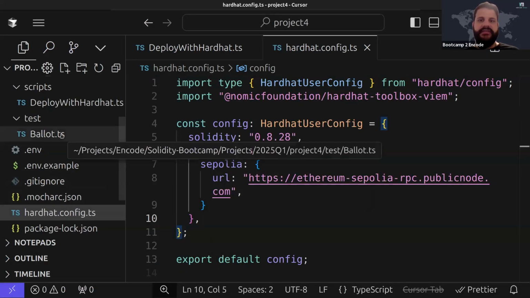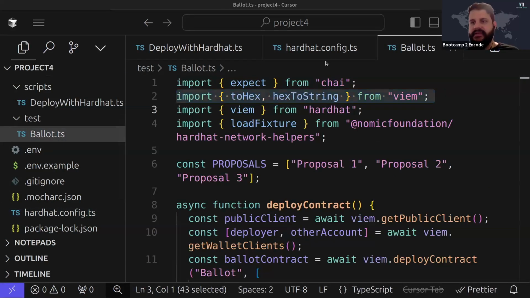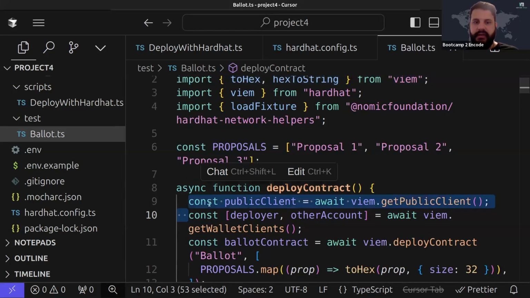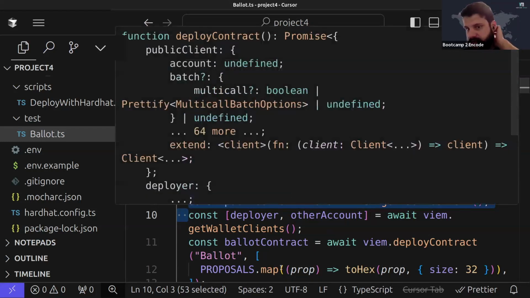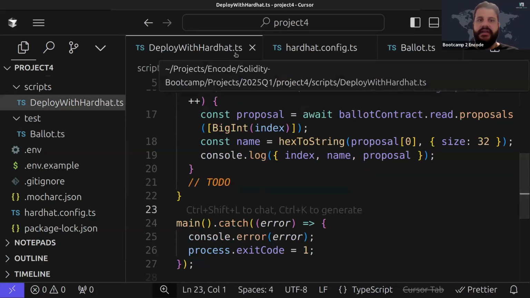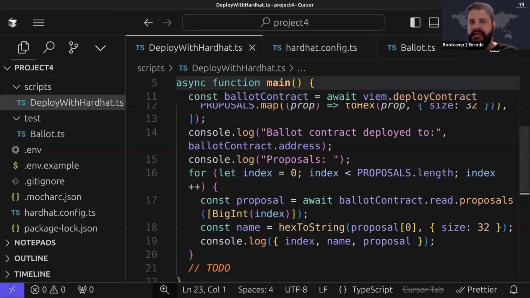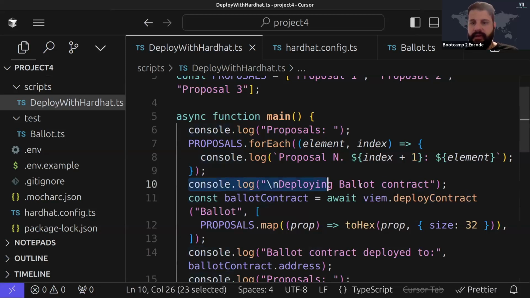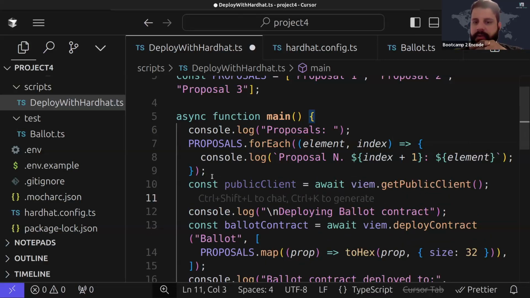Bruno has asked about the tests being different from the scripts and what we can do. It was mentioned that we can import. So we're going to import one line here that is the public client. This line 9 that we have in this test inside the deploy contract fixture, I'm going to copy this public client line and put it here inside my deploy-with.ts script. Before deploying the ballot, before this line 10, I'm going to put this: public client await viem.getPublicClient.